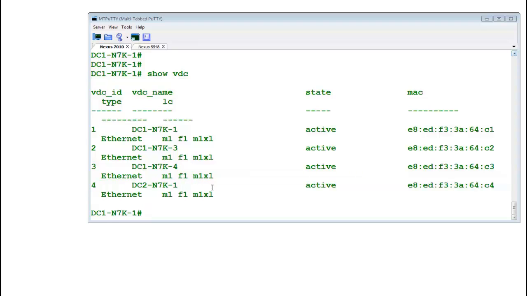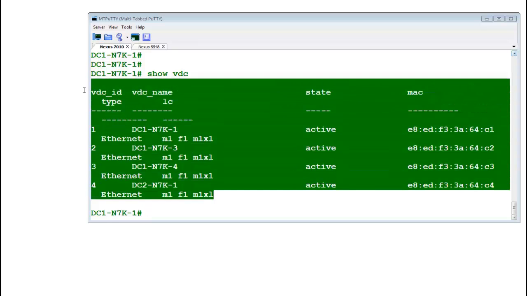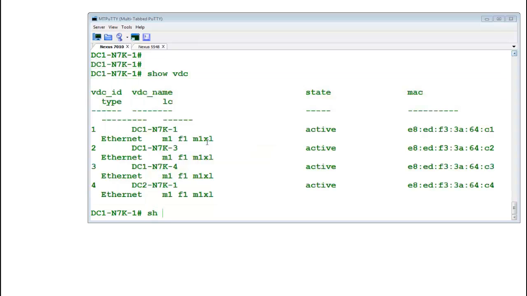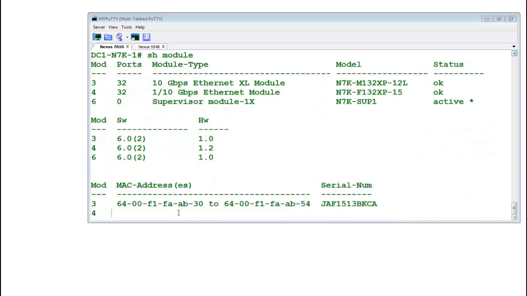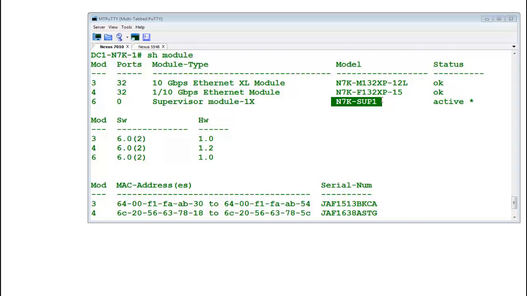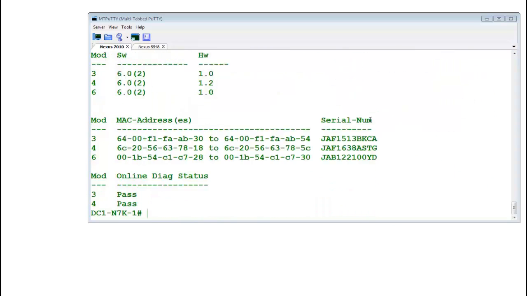Maximum number of VDCs depend upon the supervisor engine. If you have sup1, then you can create up to 4 VDCs including your default. This is the default. VDC1 is always the default one. If you have sup2, then you can create up to 5, where 4 plus 1 is for default management only. If I do show module, you can see that it's a sup1. It means I can create up to 4 VDCs.